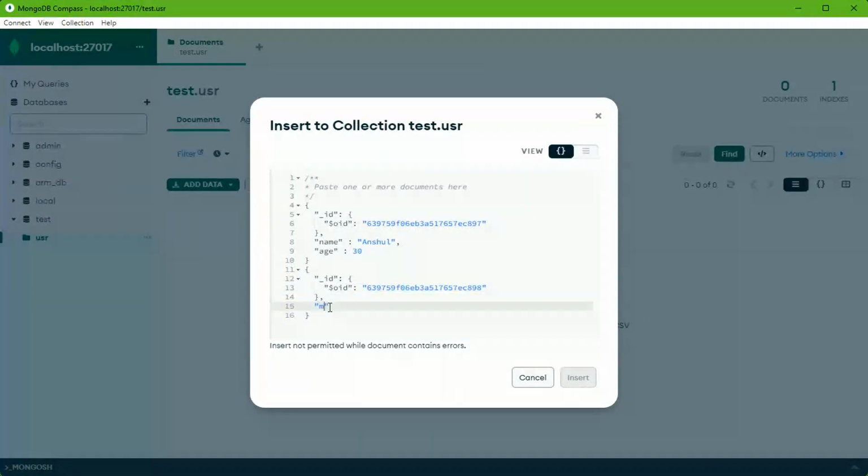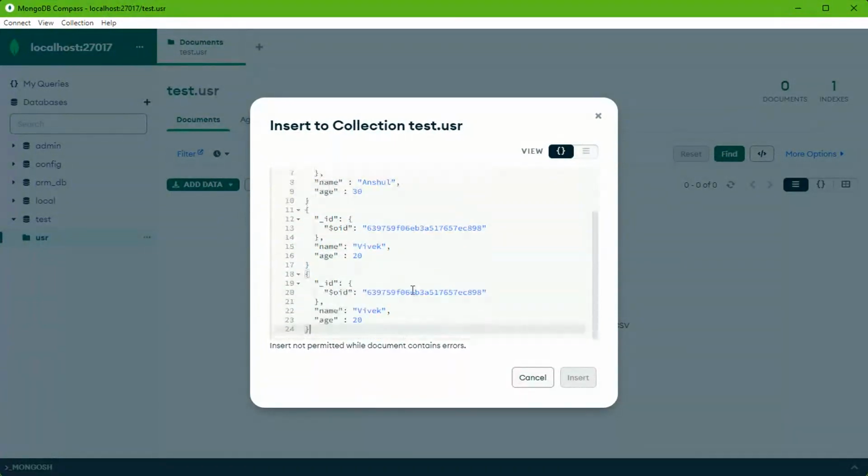And I'll have name, let's say Vivek. Vivek, would you mind telling us your age? 20. Okay. Sure. And then we can have another ID. And this time I'll have one more. So I'll just paste it. And I'll have 98 and maybe 900. And here I'll have another name.